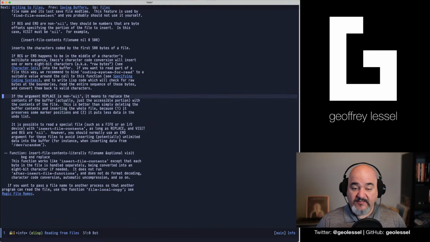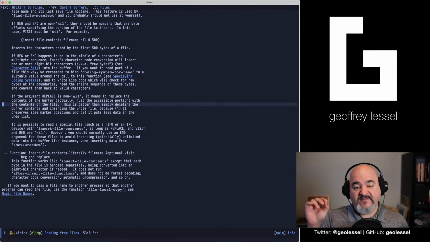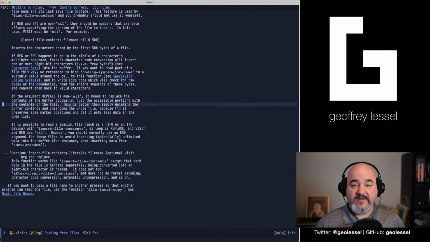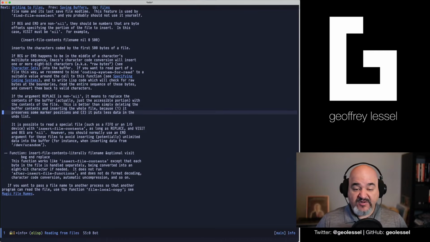If the argument replace is non-nil, it means to replace the contents of the buffer with the contents of the file. Now this is something we're probably going to want, especially if we have a reused buffer name that isn't specific for the file that we're reading, the ref card file that we're reading. This is better than simply deleting the buffer contents and inserting the whole file because one, it preserves some marker positions, and two, it puts less data in the undo list. So that's what we want.